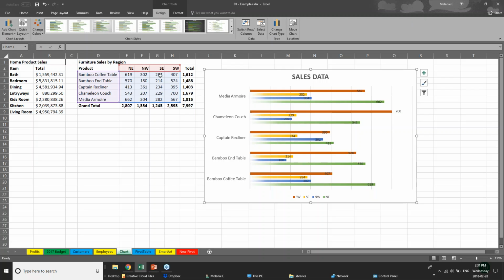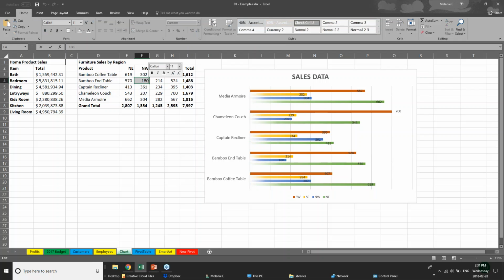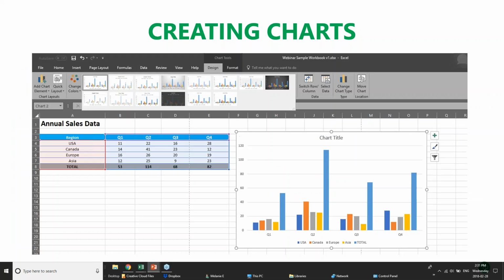And while you're going at it, because it's connected, you'll see as I click stuff in the actual chart, you'll see it corresponding with the data in the actual worksheet. And that's because if I go ahead and change this, it will change it in the sales data as well. So that's something to keep in mind. All right.